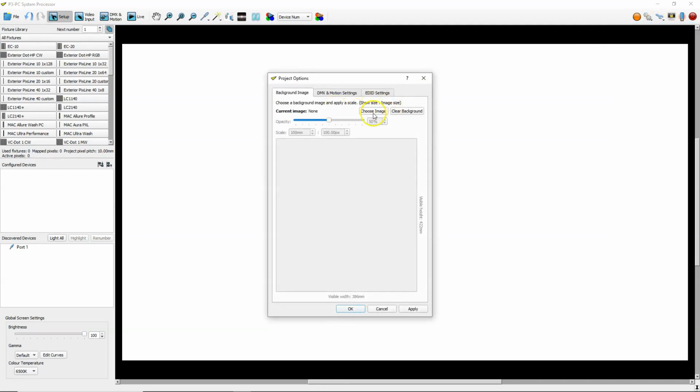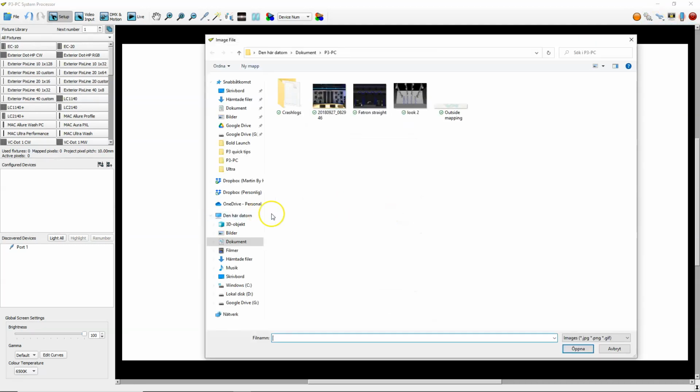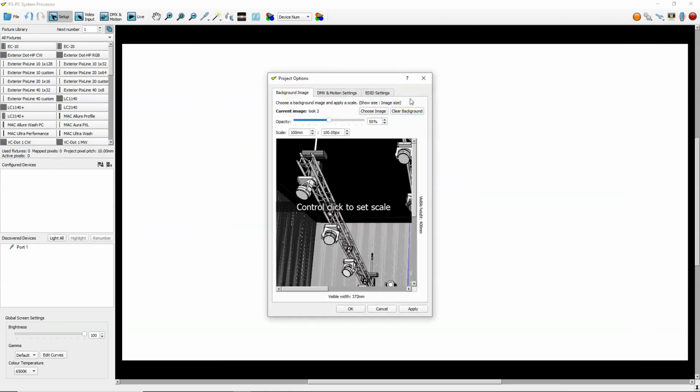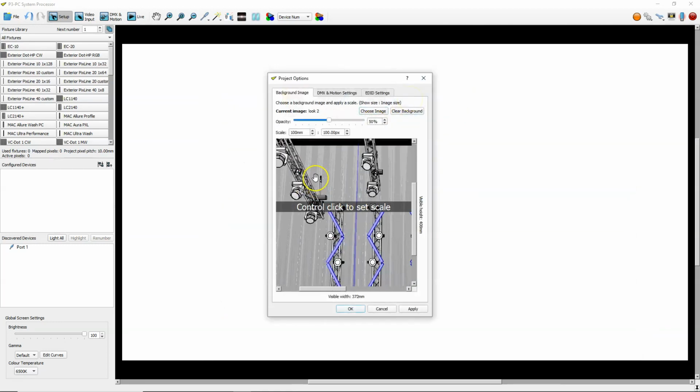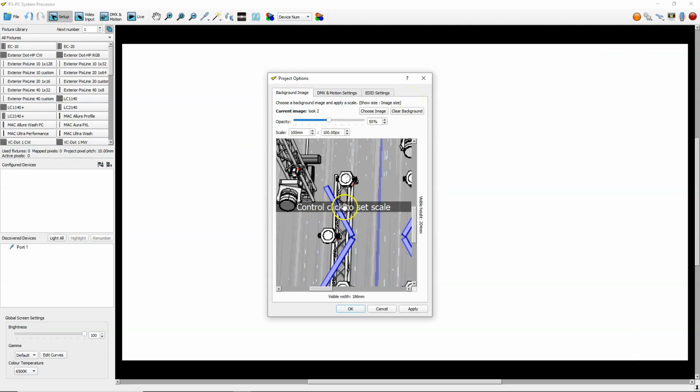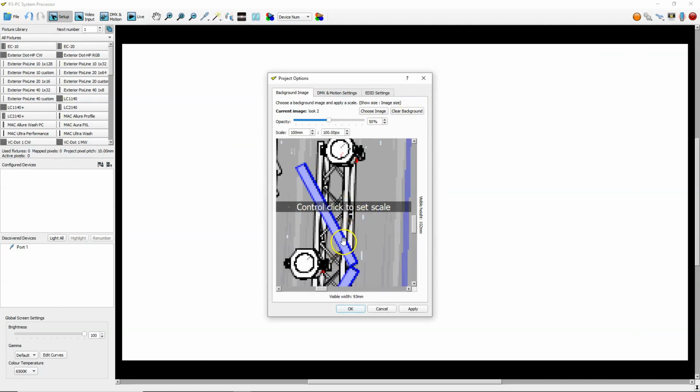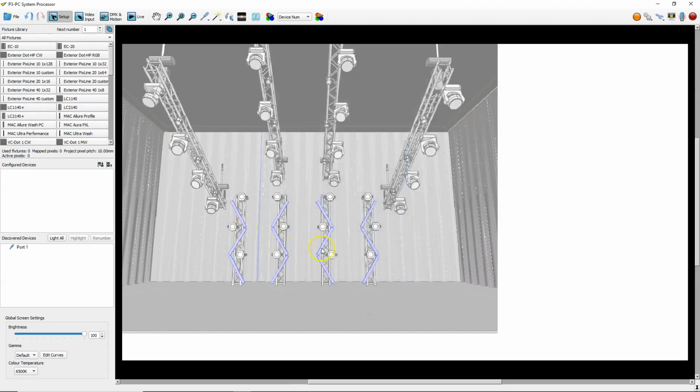So I'll go in here, choose image, as you've seen in the previous videos, use my background image here, find something that I know the size of, like a video Fatron, set my scale to 1000mm, hold Control and click down here, hit apply, and click OK. So I will use the image here to add my products to.